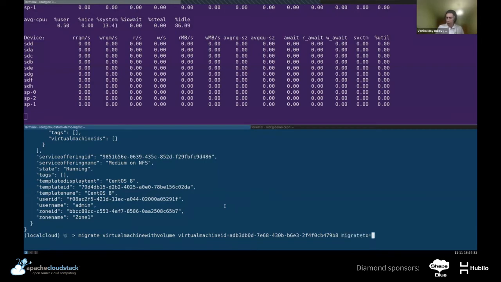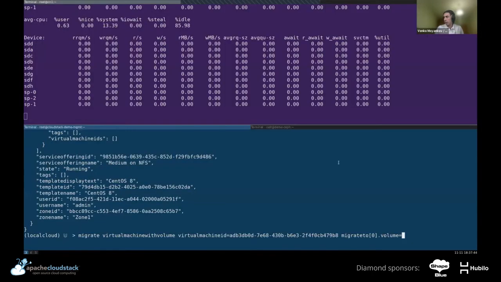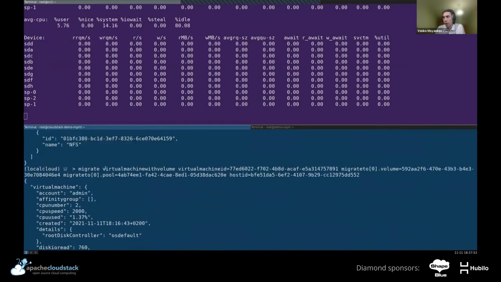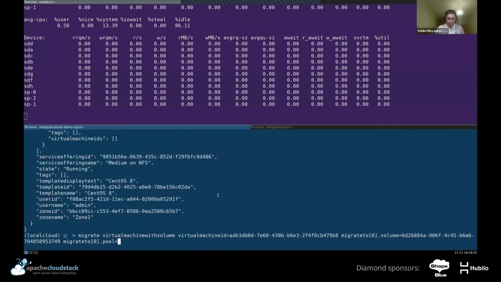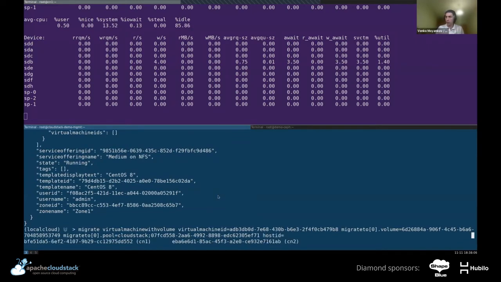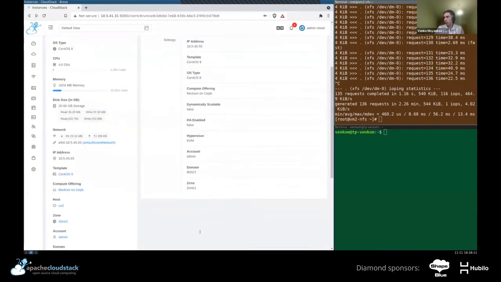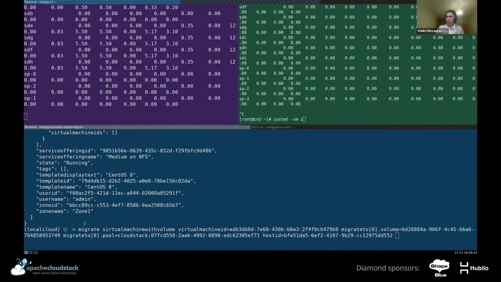And migrate to, so let's get the volume. Let's check the destination storage pool. This is StorPool. This is the ID. And host ID. Currently this virtual machine is running on host 2. We need to move it to host 1. So BF. Okay. So we don't need this anymore.